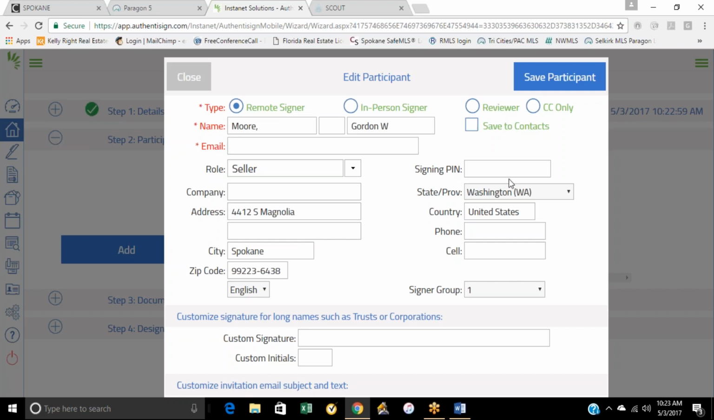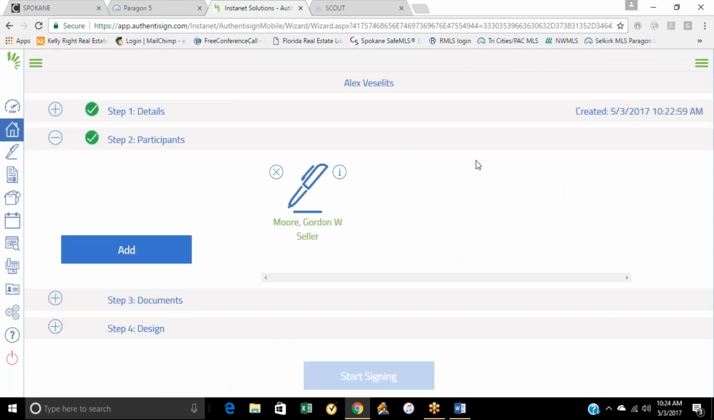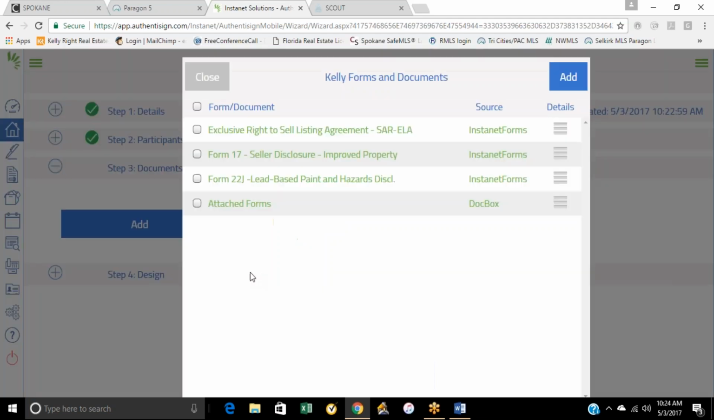So you don't have to worry about custom signature or any of this other stuff. I'm going to do Alex. Actually, I'll just do me, J. Kelly at kellywright.com. Okay, so now we've got an email in there, and we're going to save the participant. You want to put their email in, not yours. You want to put Gordon, but Gordon's a 92-year-old man, so he doesn't have an email. I'm going to have to do it the old school way with him. But now we've got him in there, signing his listing agreement, all set, so we'll go on to step 3, documents.